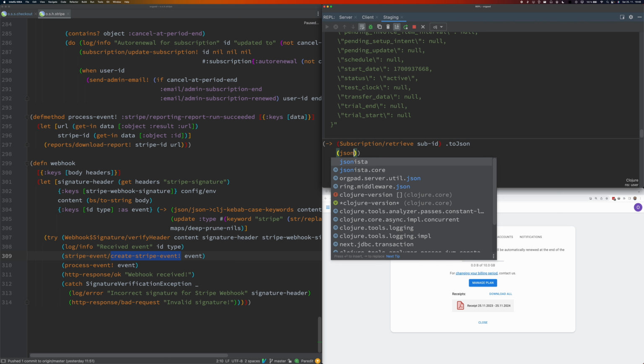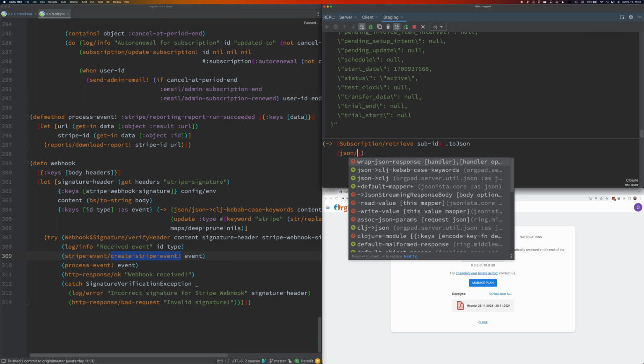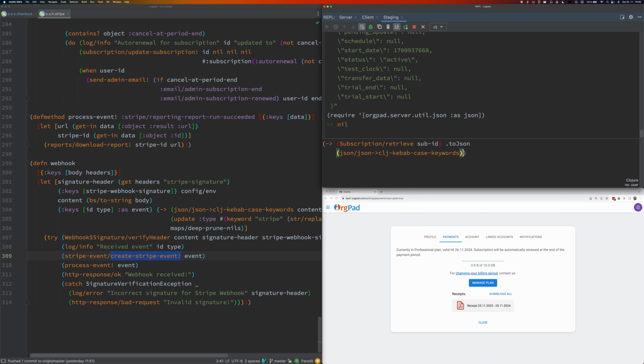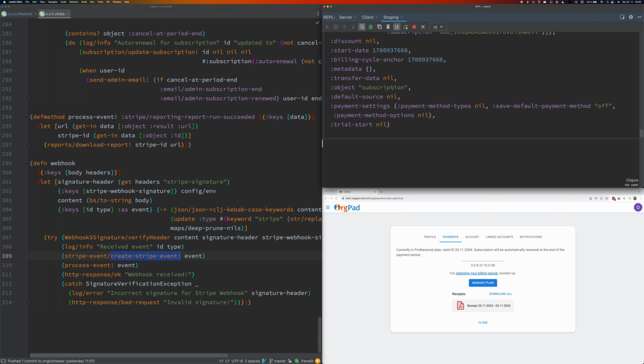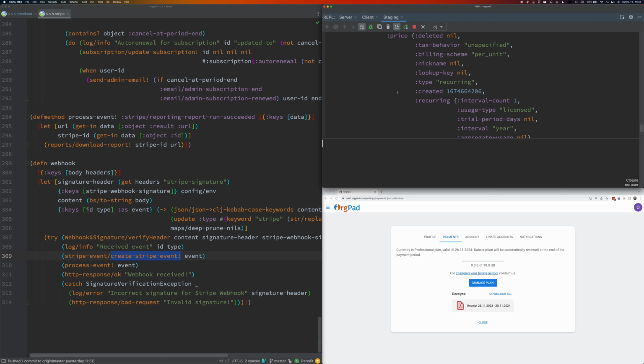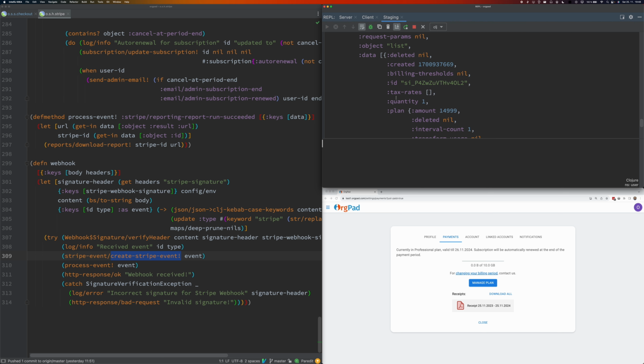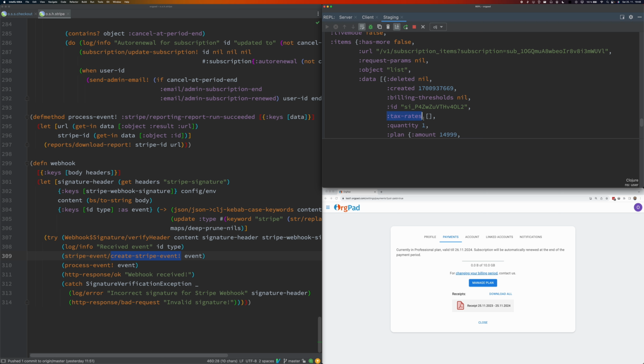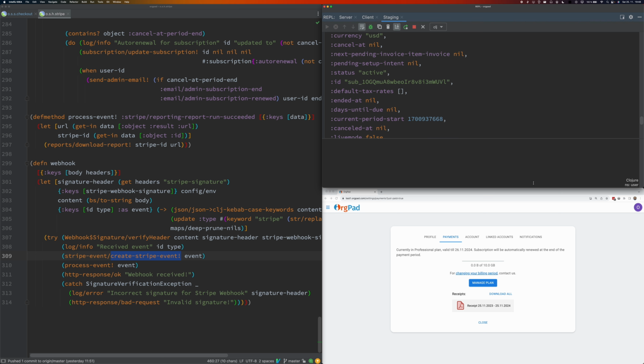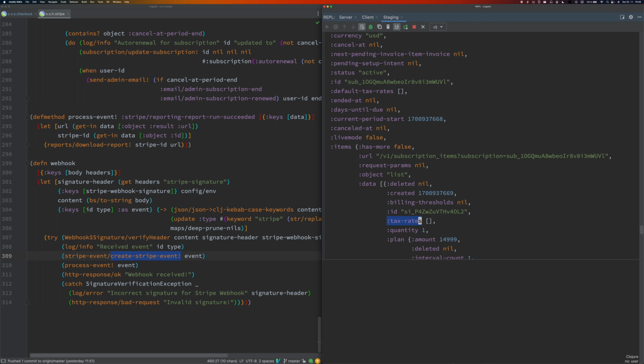We use JSONista in Clojure, and we use this JSON to CLJ kebab case keywords, which parses it from JSON and also converts keywords to kebab case, which is the standard format in Clojure. So we have this information. Let me just enlarge the REPL window here.